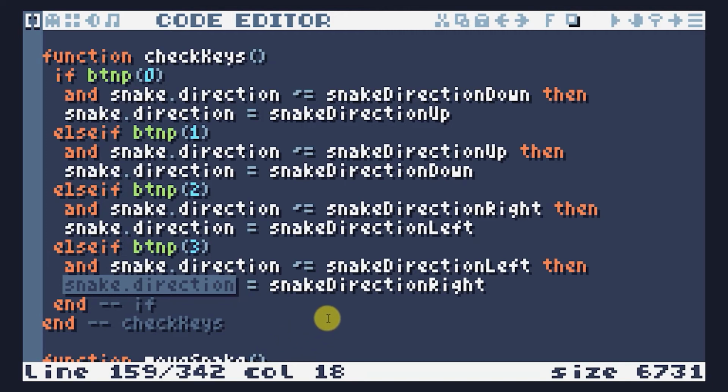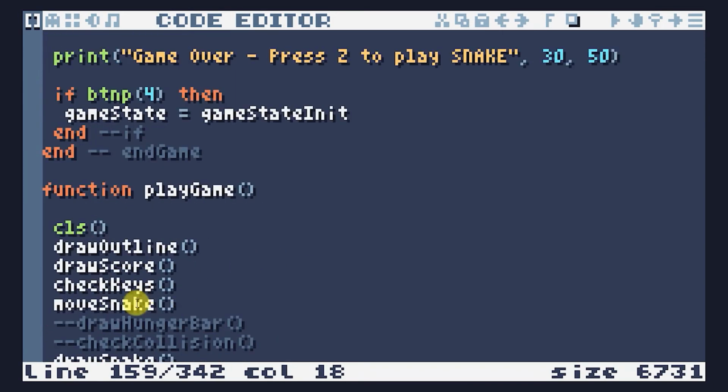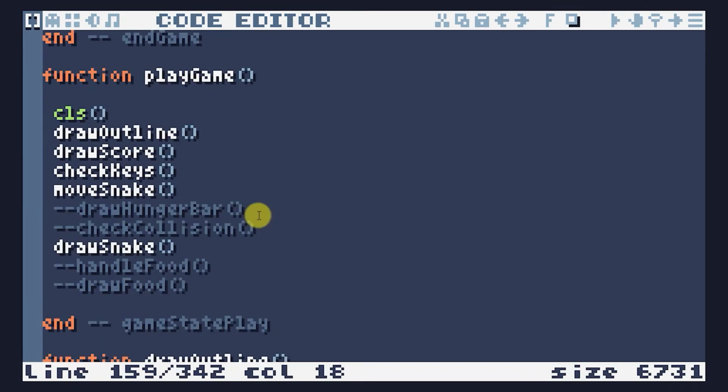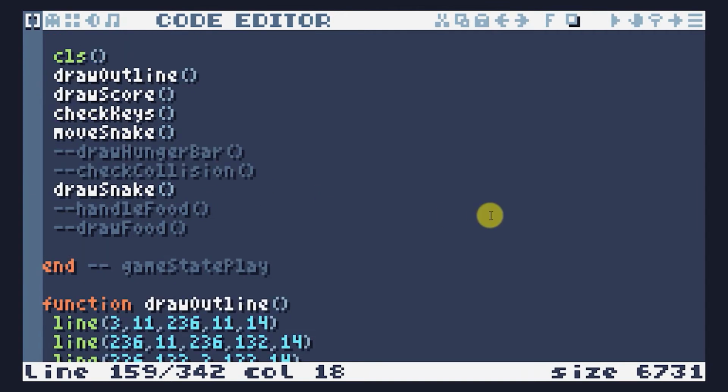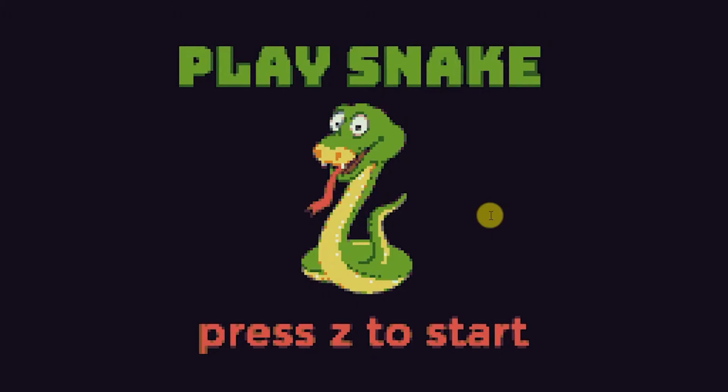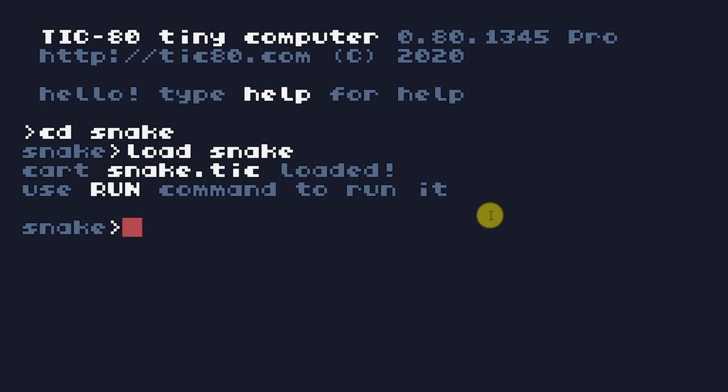So if we now run at that point, so again I've re-enabled the check keys function inside our play loop. So if we run, we should now have the game being able to control. And again, I can't go back on myself in this situation. So that's our snake now moving around.